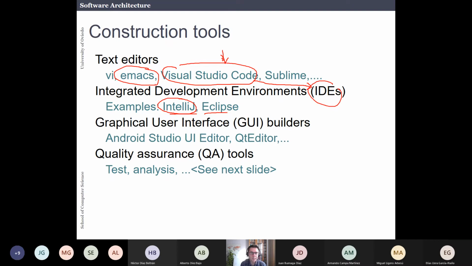One message I can tell you is that it's very important to master the construction tools that you are using. So if you are using a good construction tool, for example, Visual Studio Code, and you master it, for example, you can do some macros to automate some things, you will appreciate that later. So the better you can manage your construction tool, the better for you. Okay. Of course, there are also graphical user interfaces, and here I'm not.